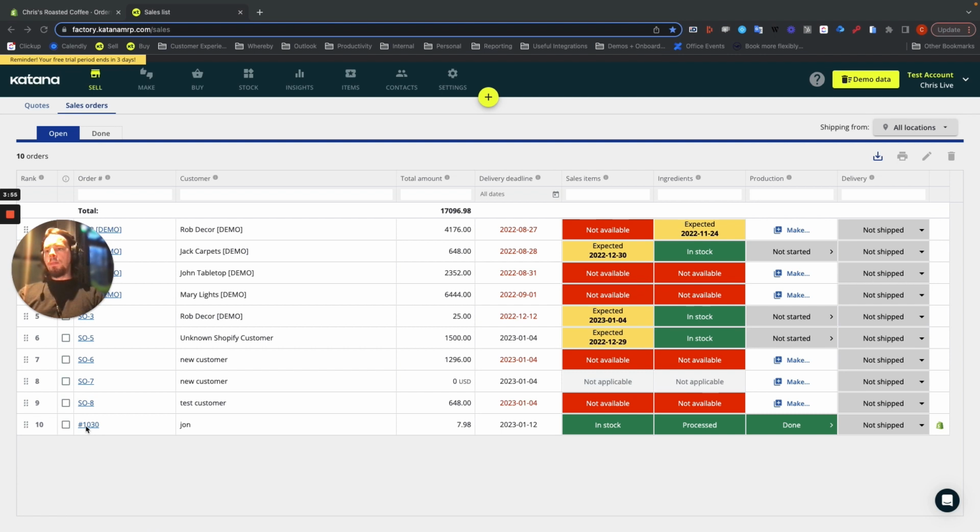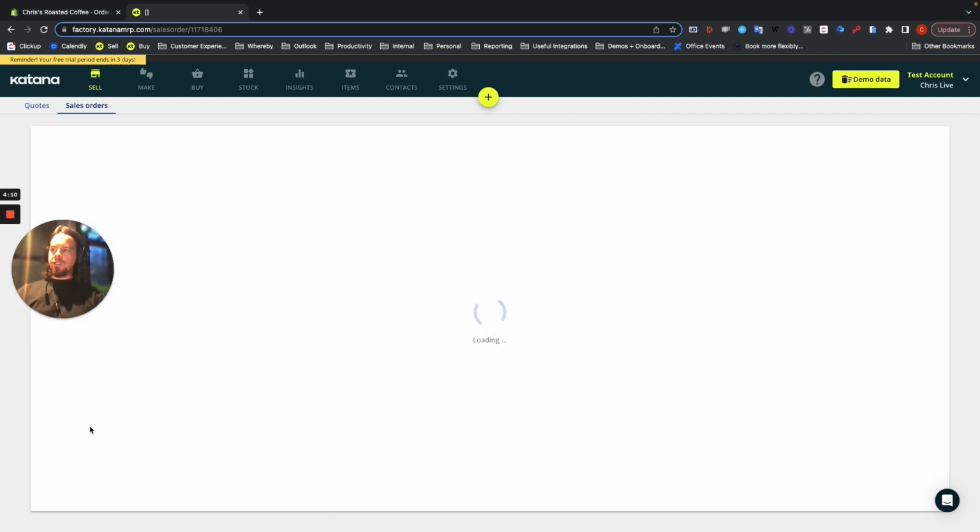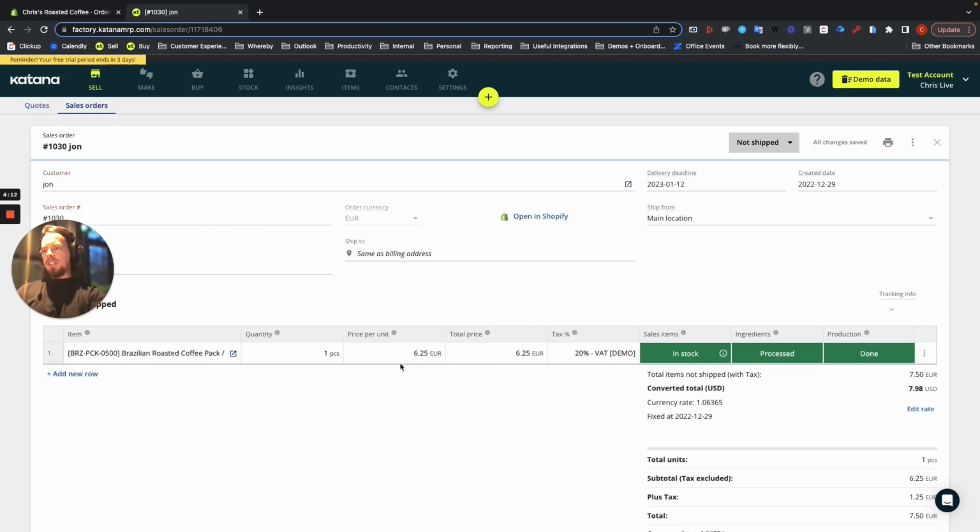We have John. Now you see the order has converted to US dollars, so that €7.50 that the customer paid has converted to $7.98. We'll open this up and I'll show you what that looks like. If you see here, this is the price per unit. This is tax inclusive, so please don't get too confused from that. It comes in at 7.5 euros. And then when it's converted to USD, it changes to 7.98.